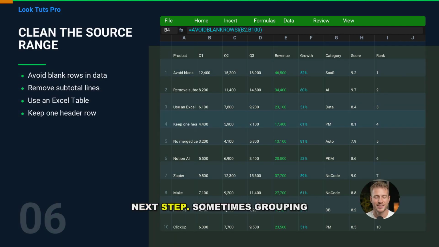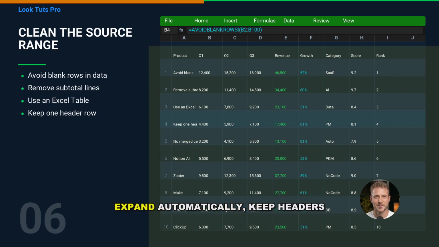Next step. Sometimes grouping fails even though the column looks clean because the pivot table source range is messy. If your data range includes extra blank rows, subtotal lines, or mixed headers, the pivot table may pull in non-data values. That can quietly break grouping. The best practice is to convert your source range into an Excel table. Tables expand automatically, keep headers consistent, and reduce the chance of pulling in junk rows.